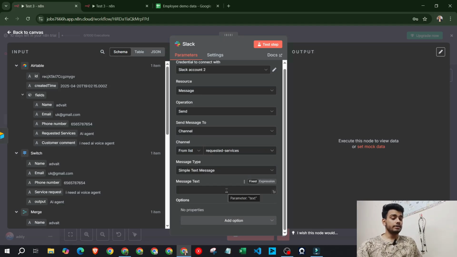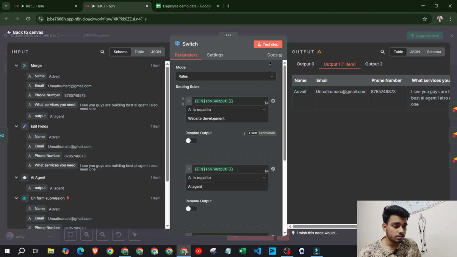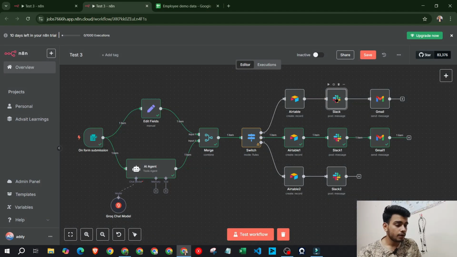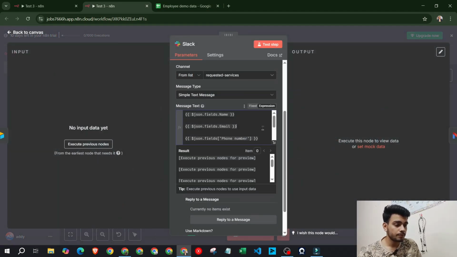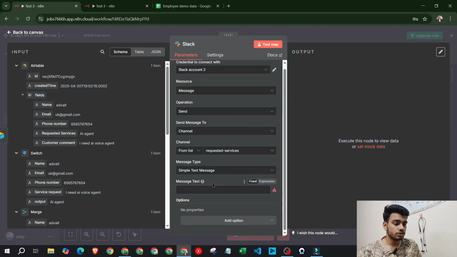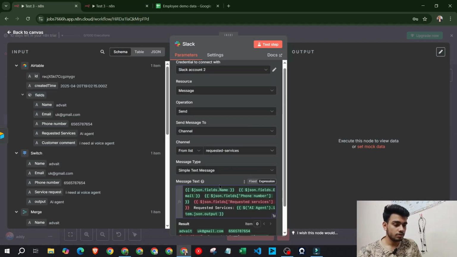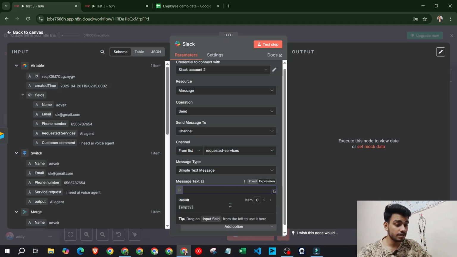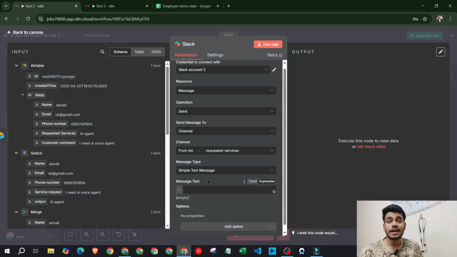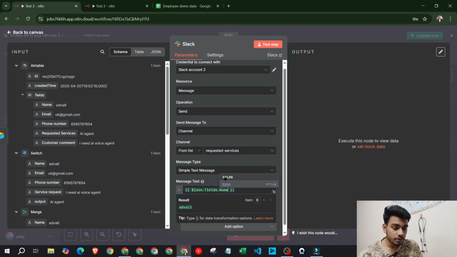Okay, and now you will write the message text. So let me just copy this whole information from here. Okay, and let me just put it here. Okay, so now these all are getting missed, so let me just delete all the information. So this is basically the message text, that how you want that the message will be curated and sent to your Slack account.